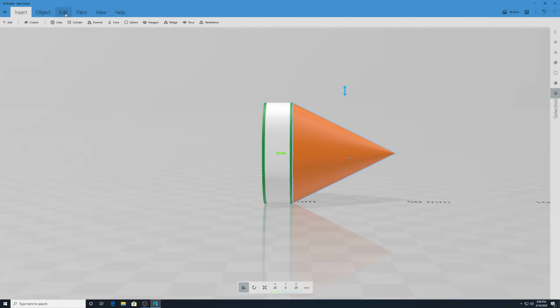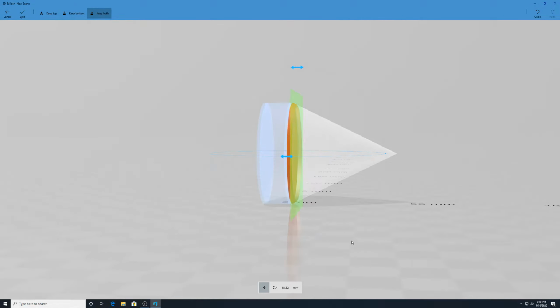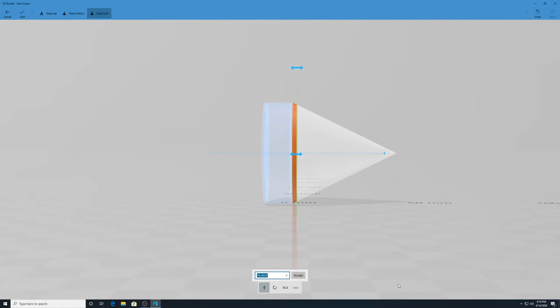Then I want to do this split again. Make the pitch of this go to 90, and maybe bring this to, I don't know, about right here, I think. I think that'll be fine. Maybe not quite that close. Let's try 18.